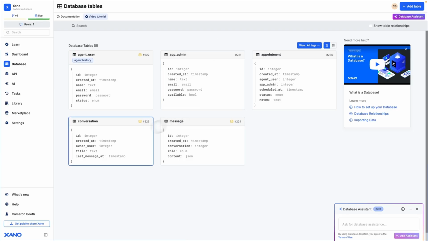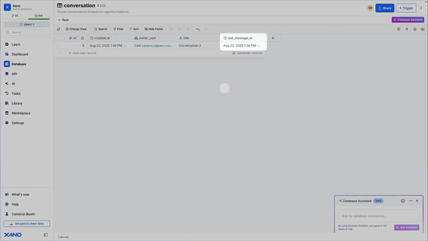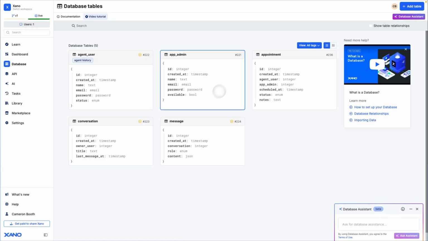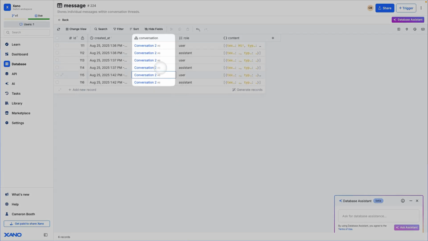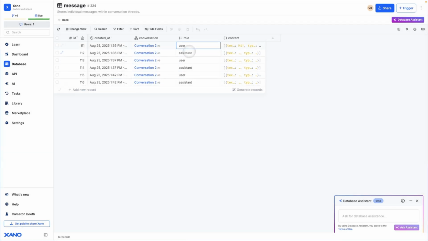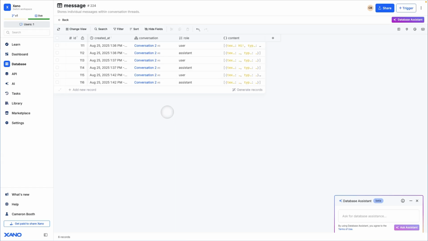In our data tables, if you head to the conversation data table from the snippet, you can see who owns it, the title, and of course, that last message and when it was sent at. You also then have the individual messages that are associated to that conversation, with the user and the assistant, or simply the role here being in this column, and the content, that is the text. You'll also notice that we have different types. That is, of course, an image, what we had sent in that picture.